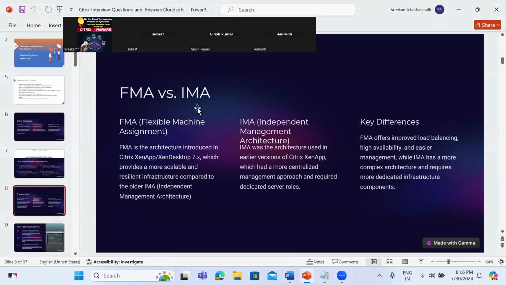So like this, we need to be able to tell FMA versus IMA. And the second question is XenApp 6.5 to 7.x, we should be able to tell the differences.